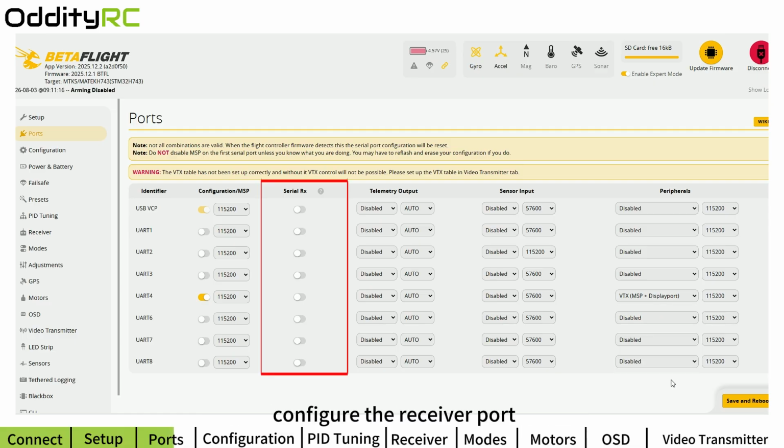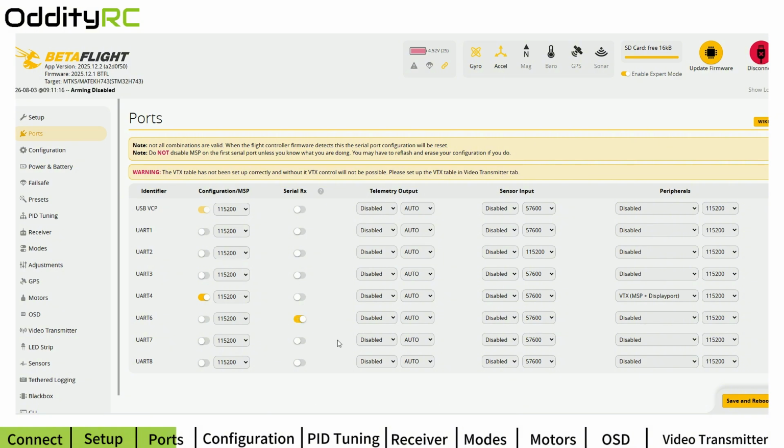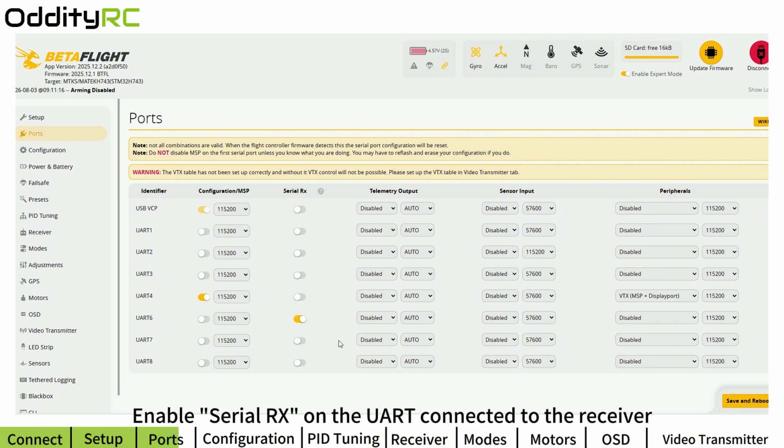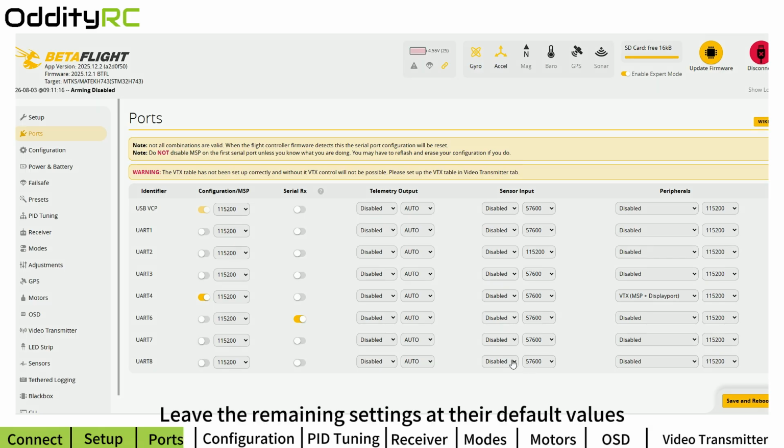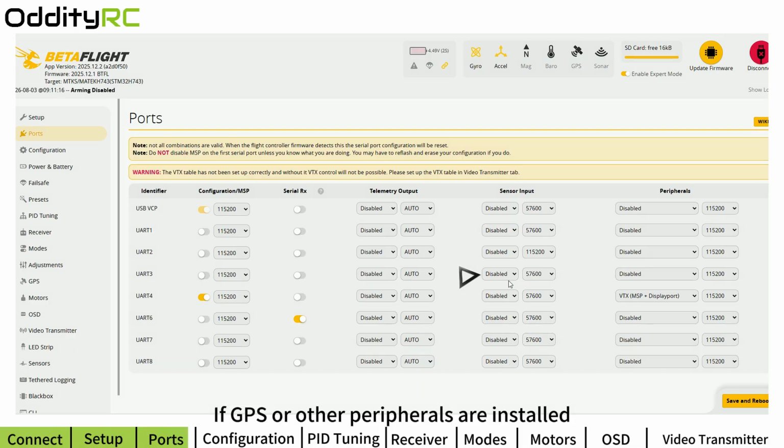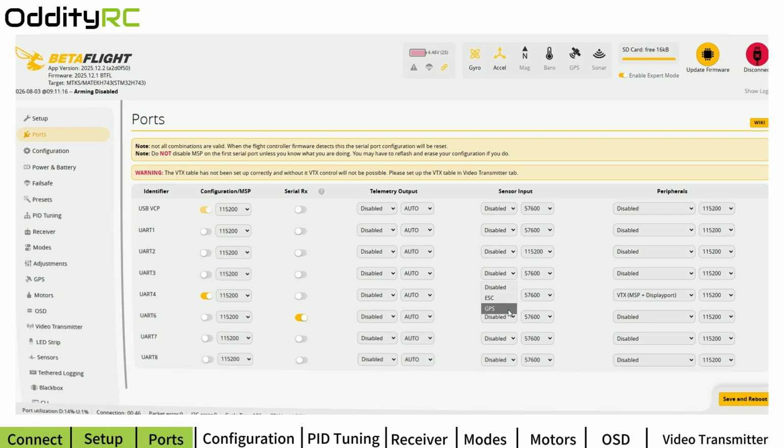Next, configure the receiver port. Enable Serial RX on the UART connected to the receiver. Leave the remaining settings at their default values. If GPS or other peripherals are installed, configure their corresponding ports as well.